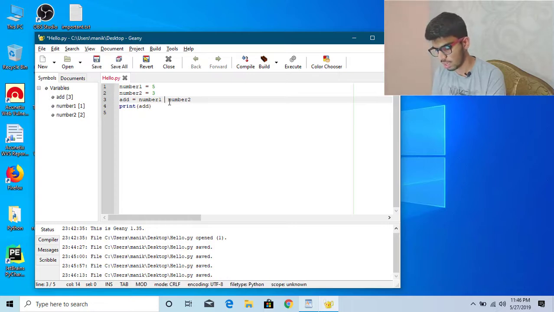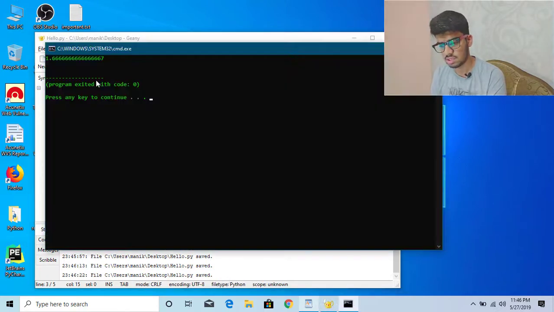Similarly, divide. Now when I execute it, let's see the answer. 5 is not exactly divisible by 3, so the answer is in decimal form, because 5 divided by 3 is always in decimal form.